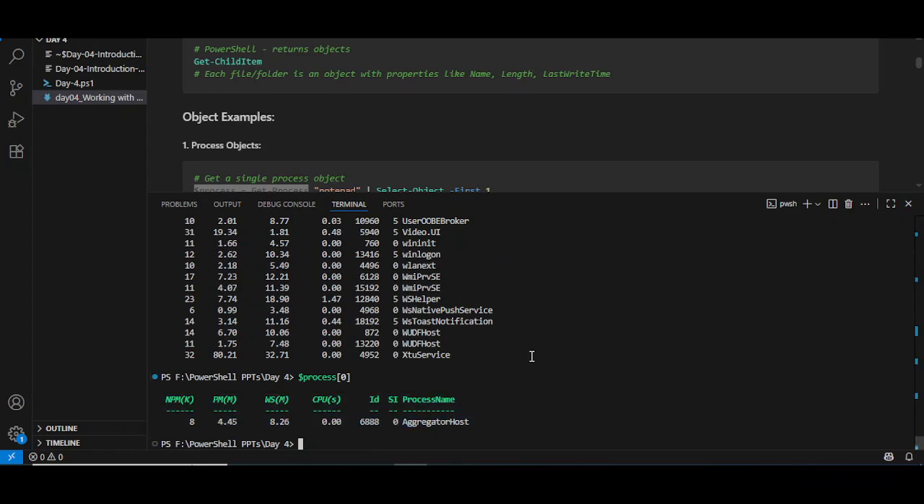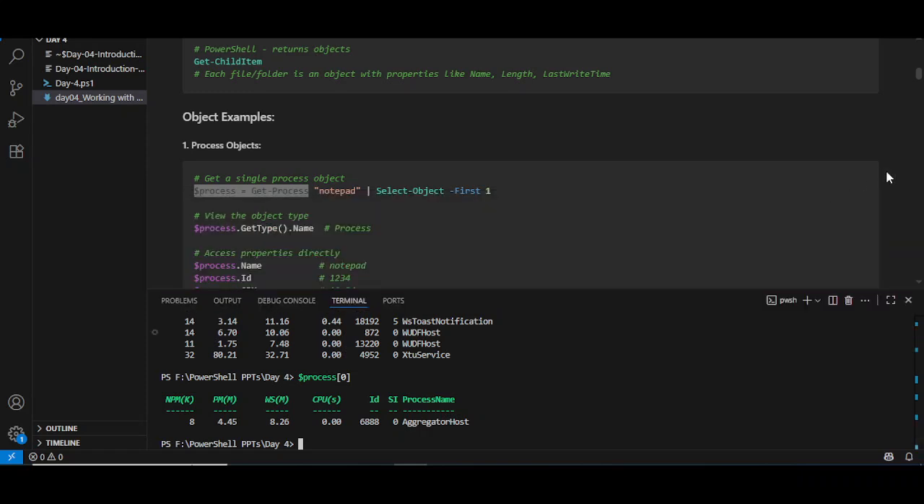See, this is my first object. So I can see the dollar process is a list of objects. Why? Because that dollar process contains multiple processes, right? You can see this dollar process has multiple processes, which are different objects. Each process is one object, right? So consider it like that. Whenever I'm creating a variable and storing some processes inside that variable, it means that I'm creating a list of objects.